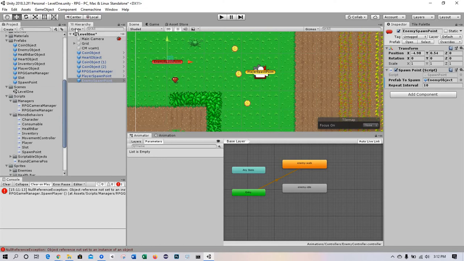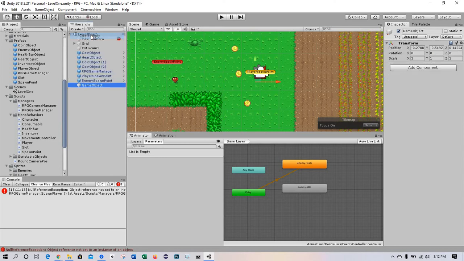So we need to create a camera manager. Remember, we have this script under managers, the camera manager. So in the hierarchy, let's create an empty game object, and we'll call this RPG camera manager. And then we'll drag our camera manager script over and make it a component. All right, that's good.